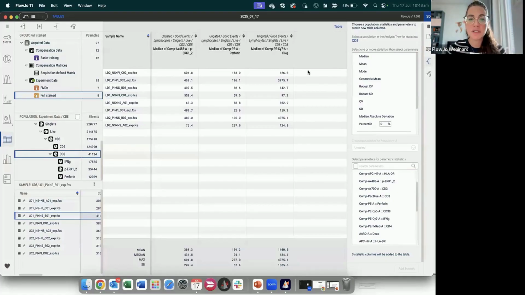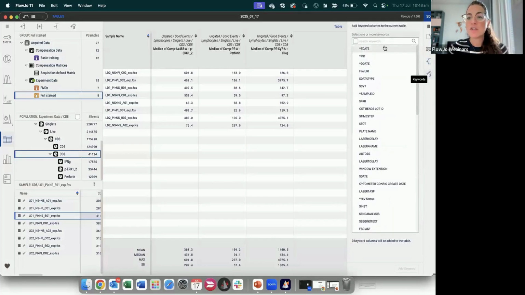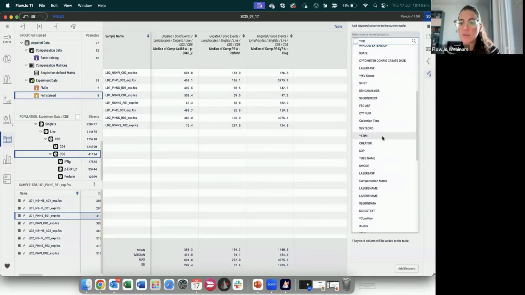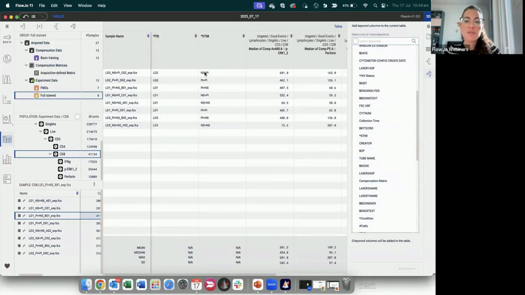I can remove the statistics that I don't need. And I can add keywords to the table. So if I click on keywords, I can choose, for example, patient ID, and I should have one keyword, which is stimulation condition. And I can add those to my table as well. Okay, now I've created my table.